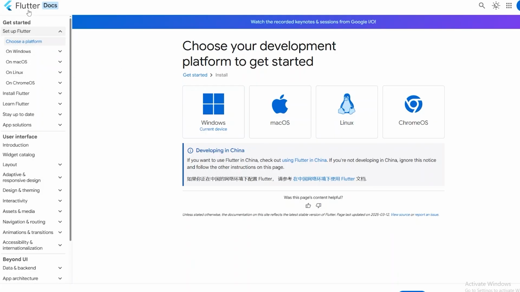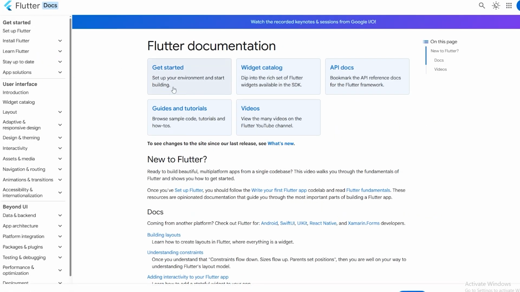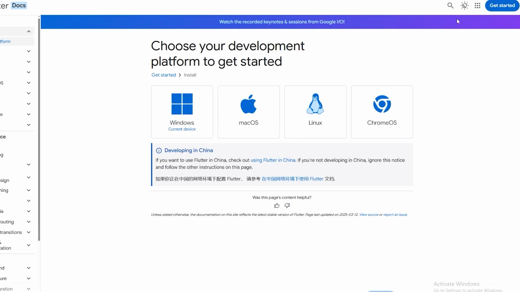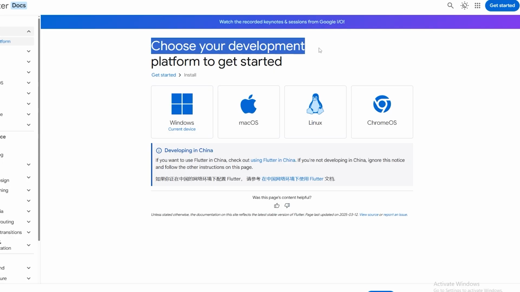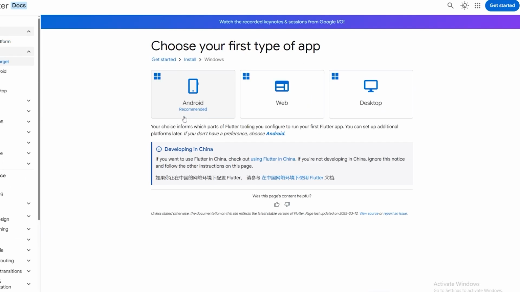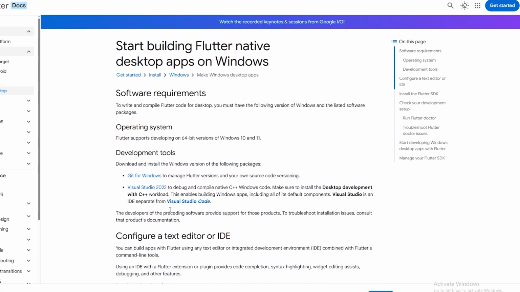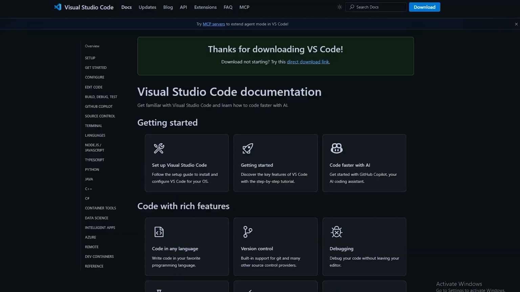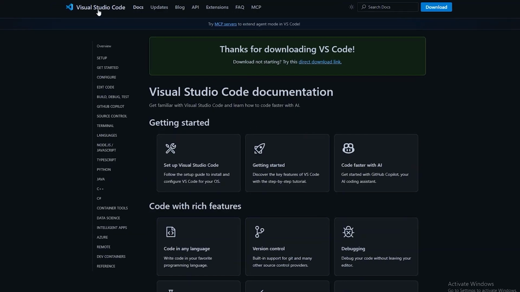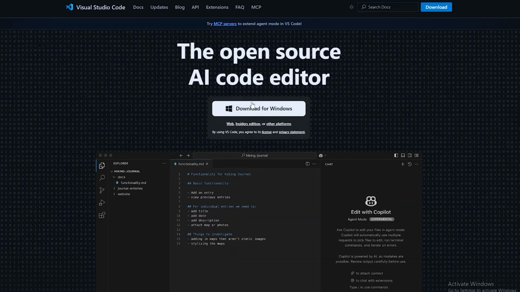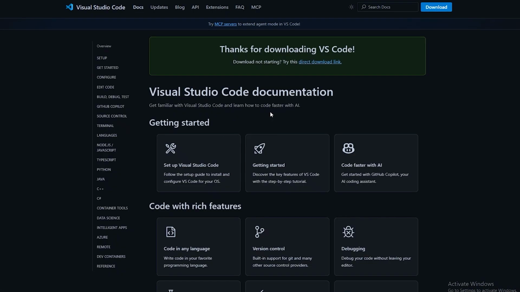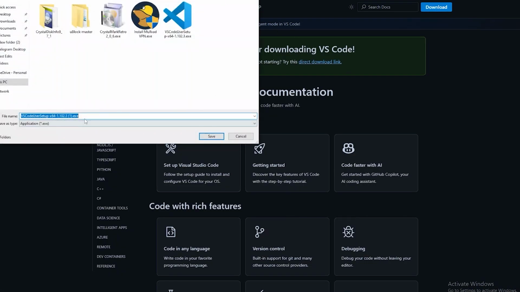So here you can see I'm on Flutter docs. If you come over here and click on get started, it'll ask you to choose your platform. Since we want Windows, we're going to click on Windows, and then we want desktop. Then it's basically going to tell us how to configure everything. So first we need to download Visual Studio Code. You can see right here, this is it. So you're going to come over here and simply click on download for Windows. And then it's going to go ahead and download the setup for you.